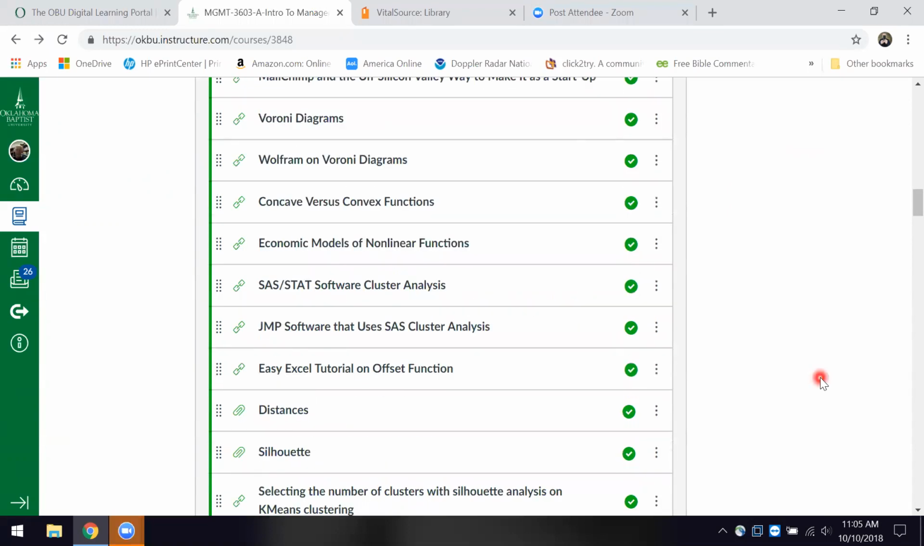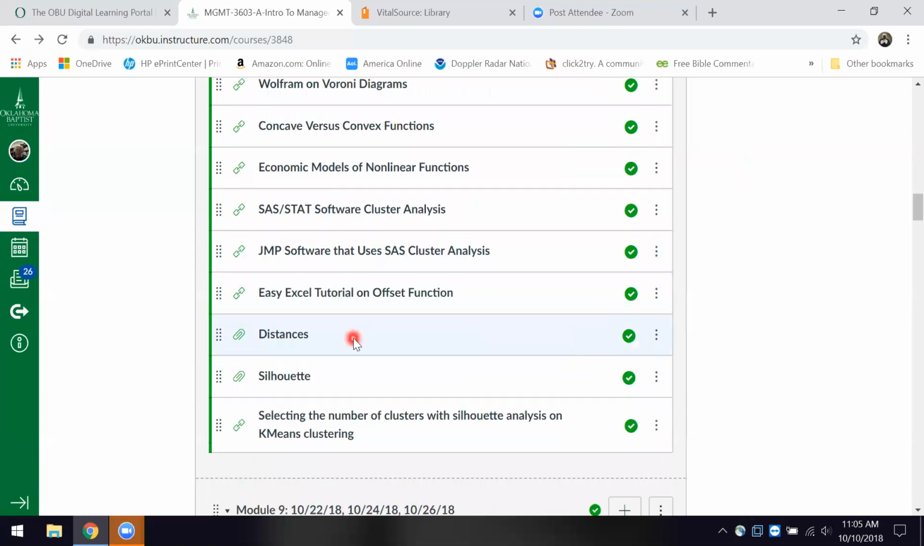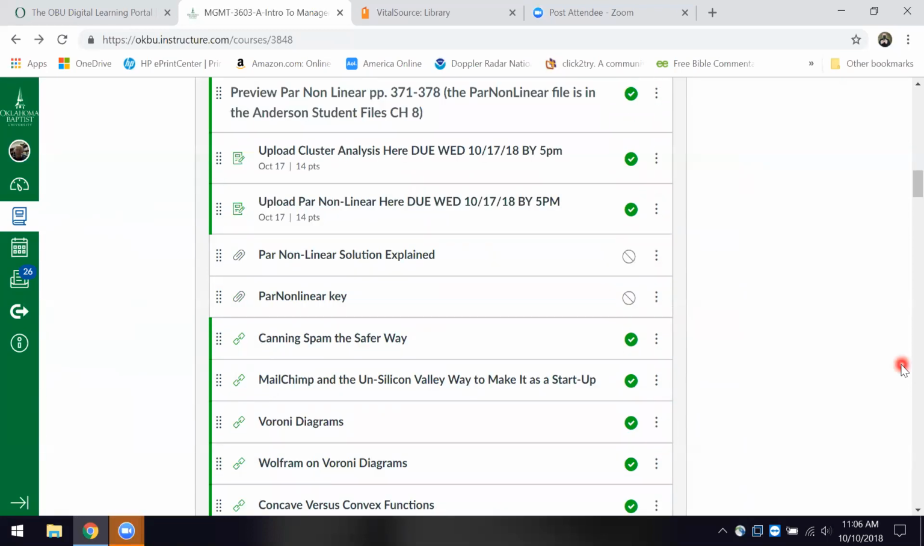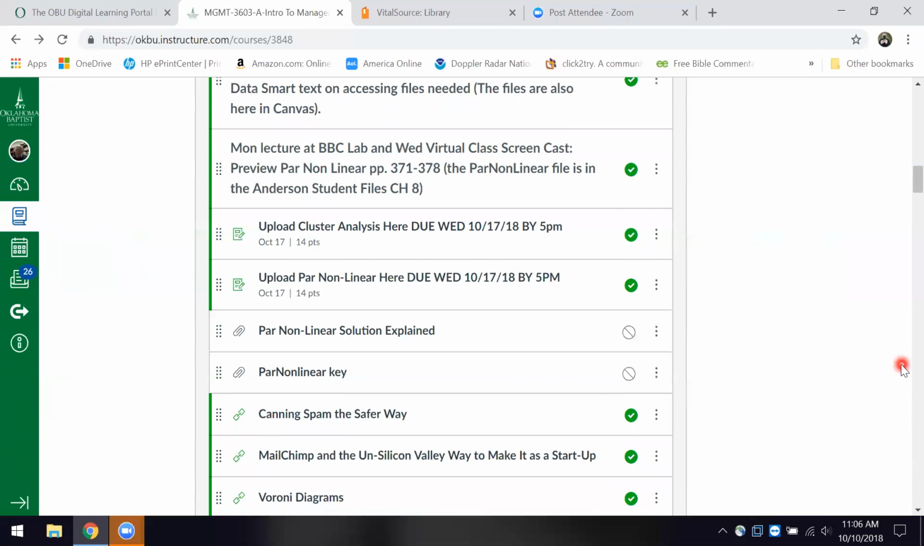Now I have some background there that we'll talk about that you'll be able to look at, and then you're going to see some of these. For example, you'll see the cluster analysis tool that's with SAS and JMP, their software. It's another one of these vendors out there. And then the offset function, how that works, distances, silhouette, and then selecting the number of customers. You're going to have to read about that case in the cluster analysis to get what I'm saying.